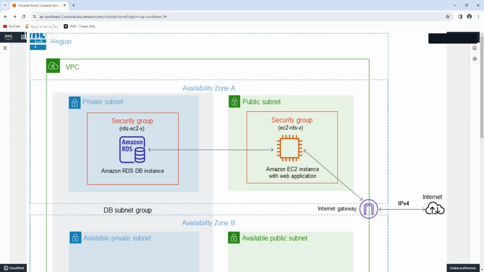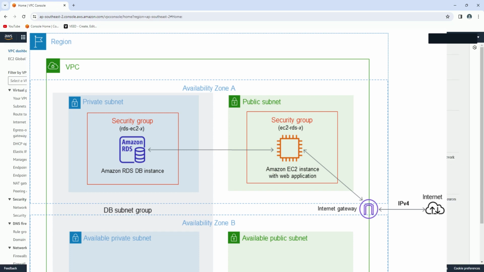Hello, AWS enthusiasts. In today's tutorial, we're diving into the world of Amazon VPCs, creating a powerful setup with a public EC2 instance and a private RDS instance. Join me as we navigate through the steps to establish secure and efficient communication within our VPC.